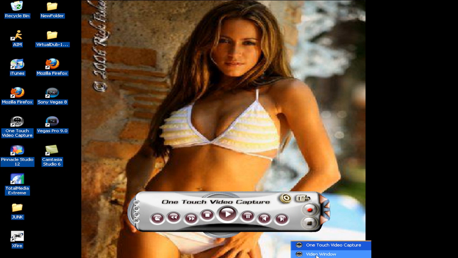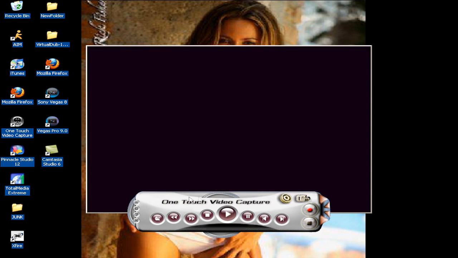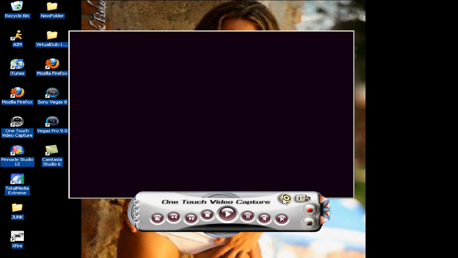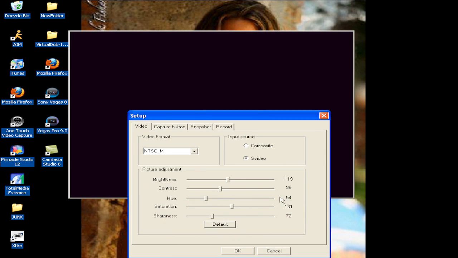So I'm going to start off with what I record with. Here's One Touch Video Capture. I use this with my VC500, that's my capture card. And here's what it looks like. It would have a picture here if I had my capture card plugged in, but I don't. So anyway, here's my setup.